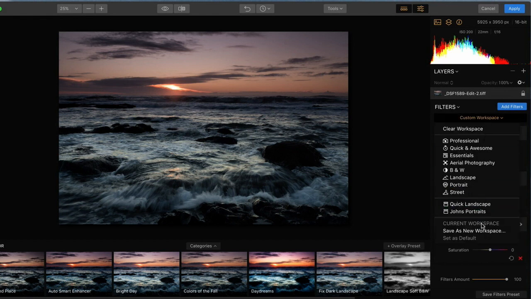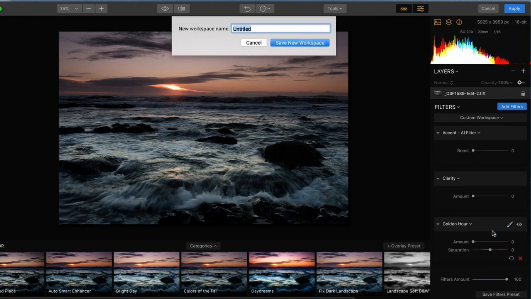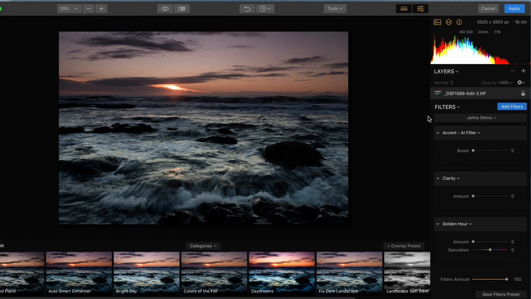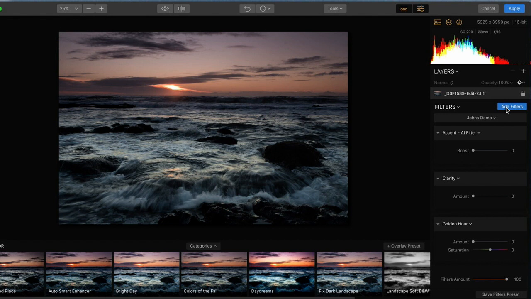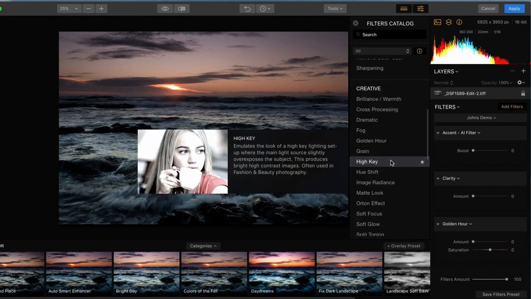So if I select those and then I say save as new workspace, and then I just type in a name for it, hit save, and now you can see that it's been retitled to my demo. And you can see it now in my list of user-created workspaces. So that's a real simple, easy way to get those filters from this long list that Luminar offers.